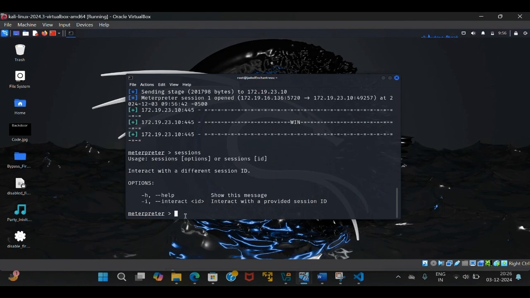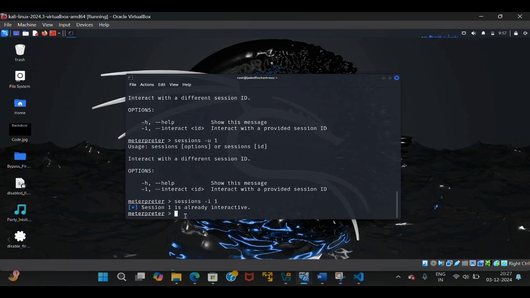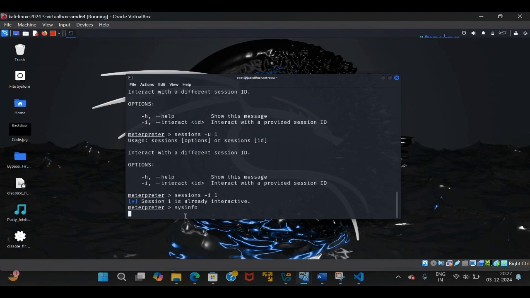Once the exploit is successful, Metasploit establishes a session with the target system. This is where we transition to using the Meterpreter shell for interaction. At the msf prompt, type sessions -i 1. Session 1 is already interactive, so we go on to gathering system information.